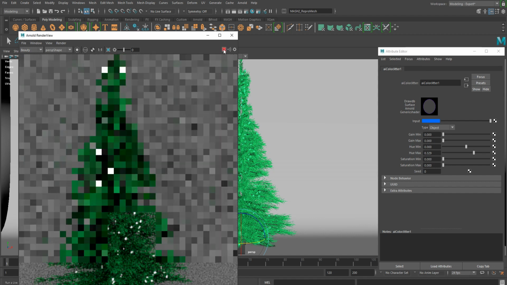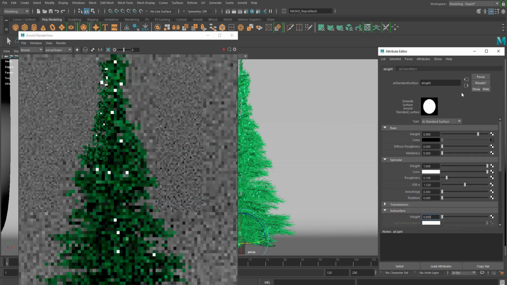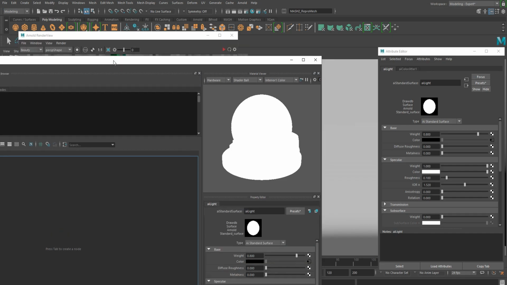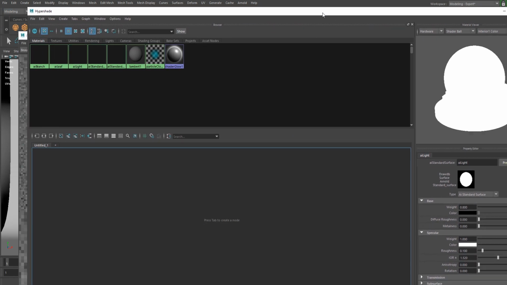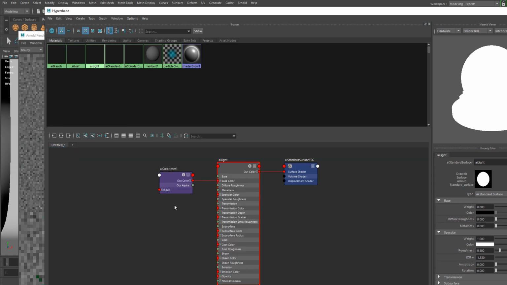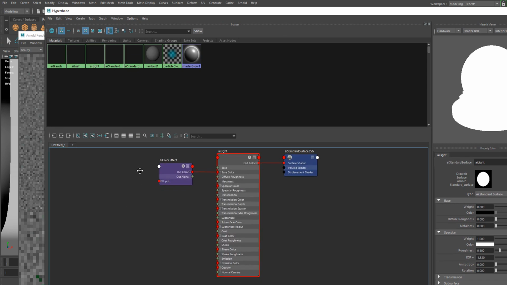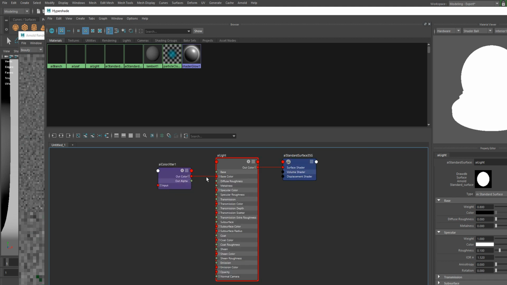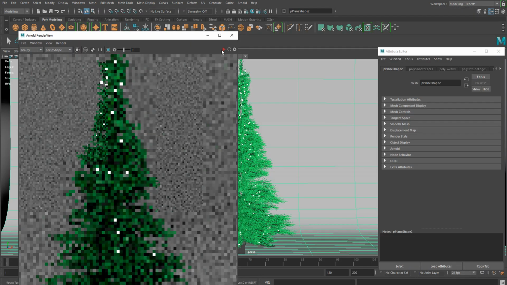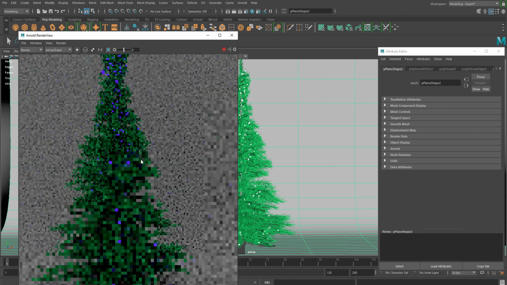I don't think it's working at the moment. Oh, actually I had to connect this to emission color, not the base color. Let me fix this real quick. I can go to Hypershade and bring up the network. Just grab the line and connect it to emission color. Easy fix. There we go.